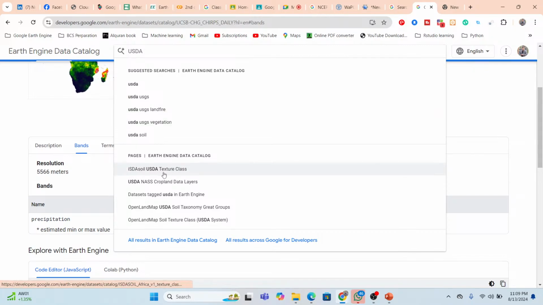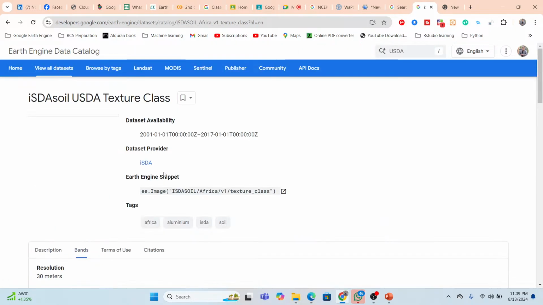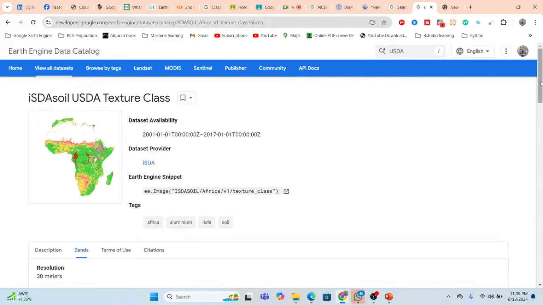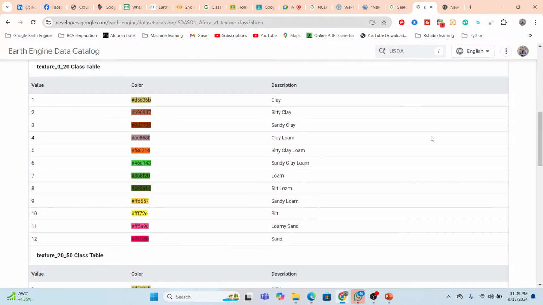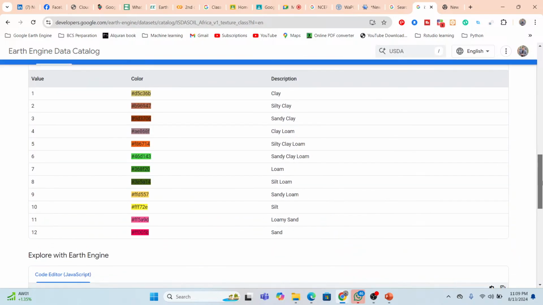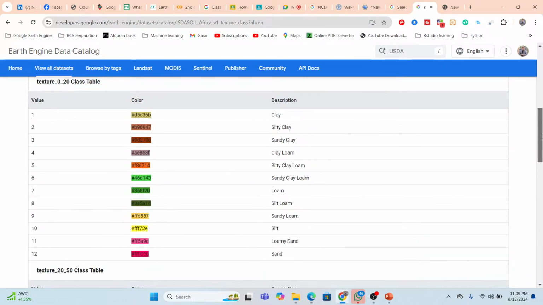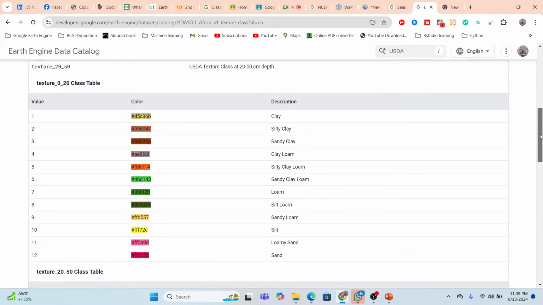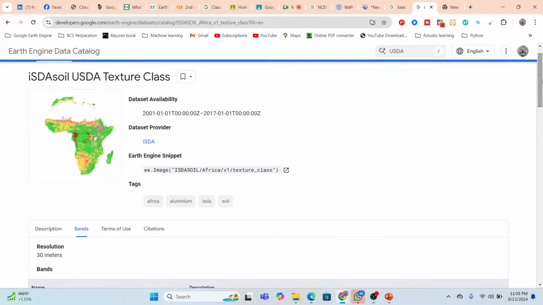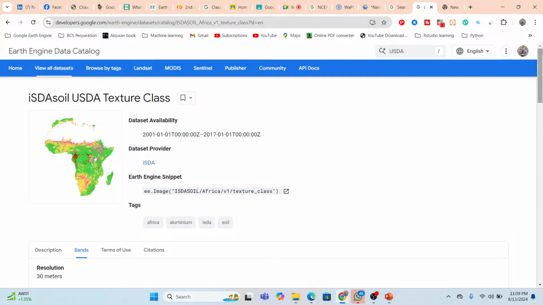So this is the soil texture class: clay, silt clay, sandy clay loam, clay loam. It's already done. If it's not there, I will just take the snippet and do the same process. In Google Earth Engine, all data sets we can handle with the same process. It's not much different. Take the snippet, and it is 30-meter resolution.